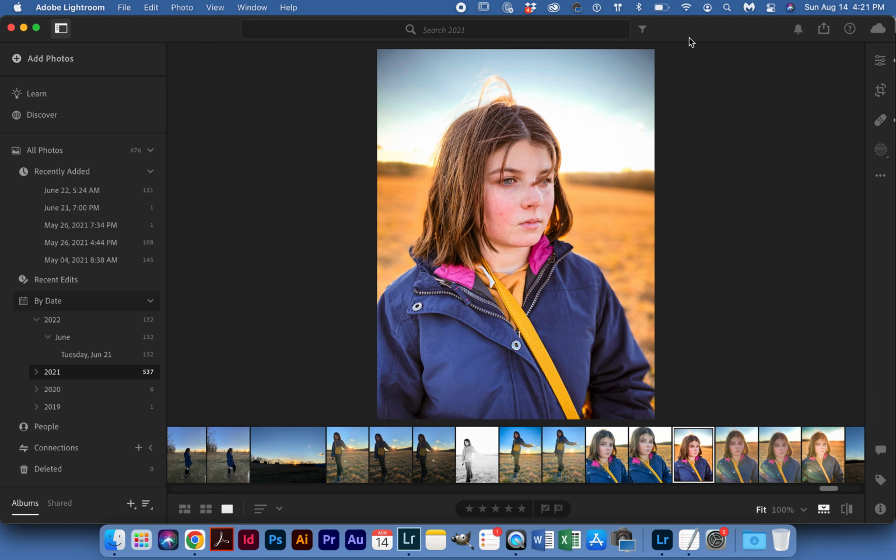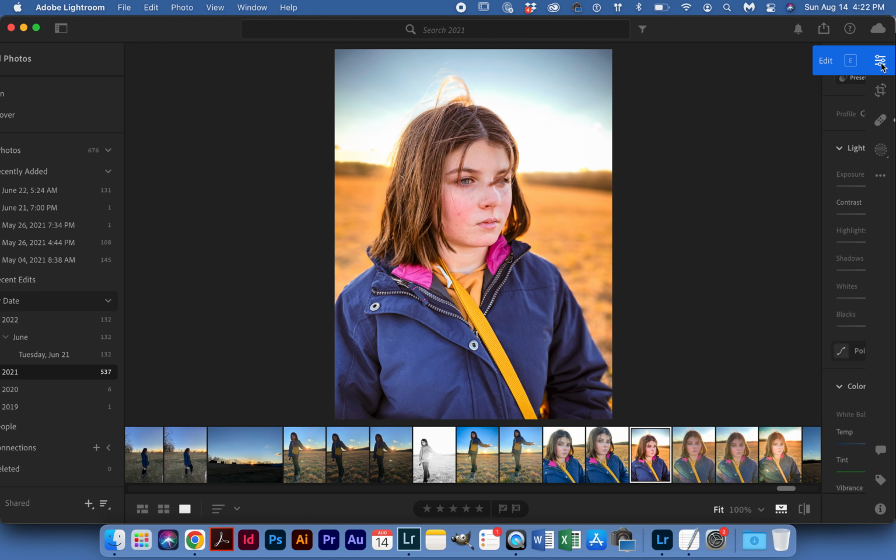Hi class, I'm inside of Lightroom, not Lightroom Classic, so the interface is a little different. But the reason I'm in here is that the newer version of Lightroom has a different system than what I have in my version of Lightroom Classic on my personal computer. So this will be more familiar. You'll see on the right-hand side is my edit menu.